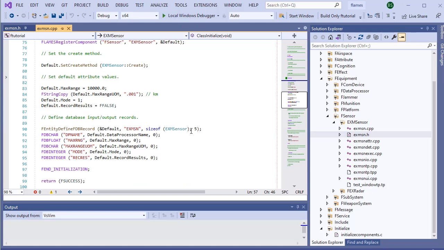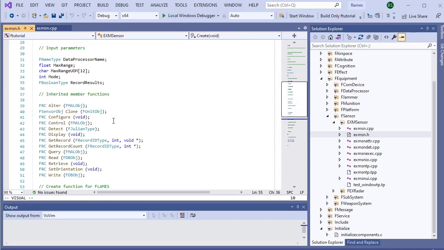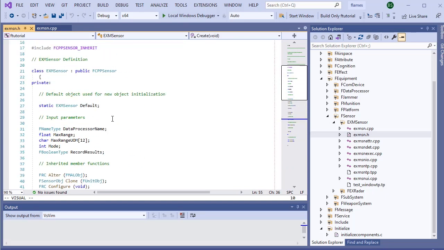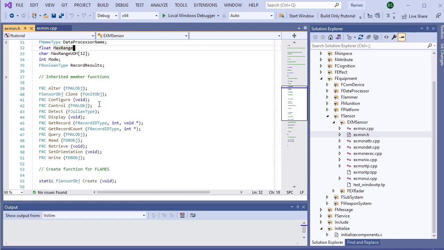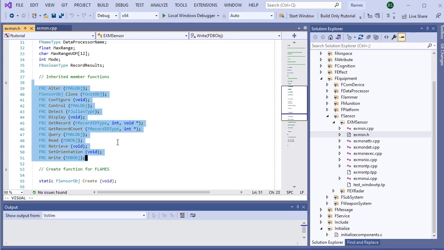So before we finish the class initialization, I want to take a little bit closer look at the definition of the class. We've already talked about this, it's just standard C++ syntax for inheritance. So we're inheriting the C++ sensor class. We declare our static variable. We've talked about that. This is the place where the class gets to define the input values that are going to be able to be set through the user interface. And we'll talk about those in another tutorial. This is where we declare all of the member functions that are inherited from parent classes.